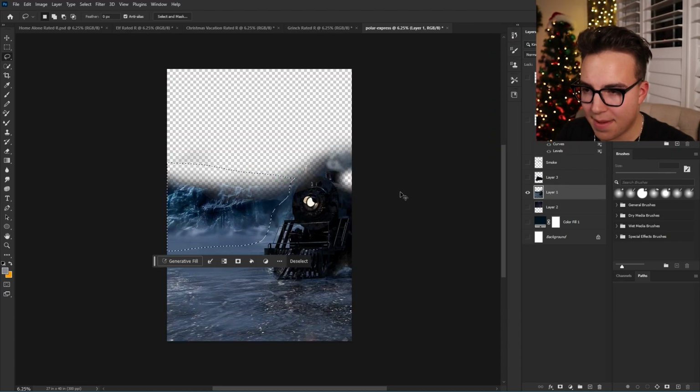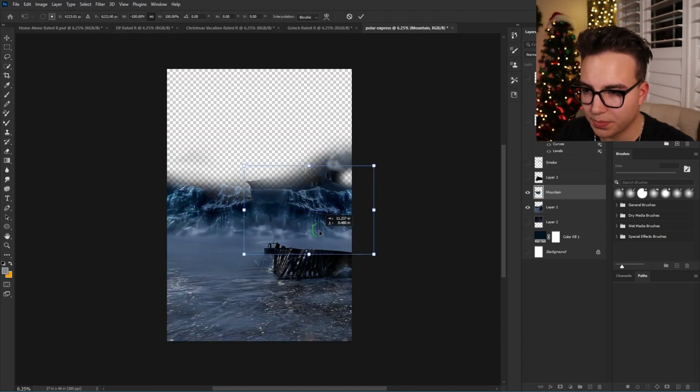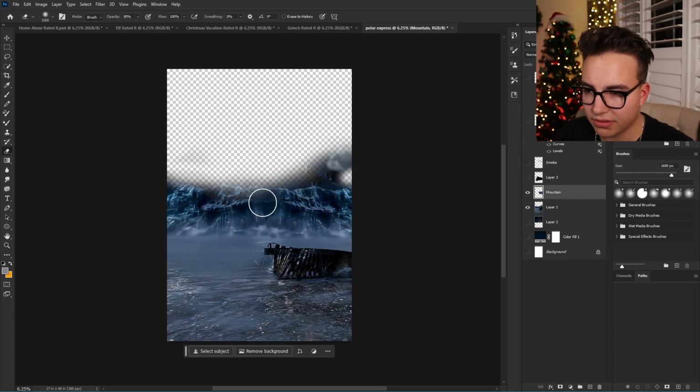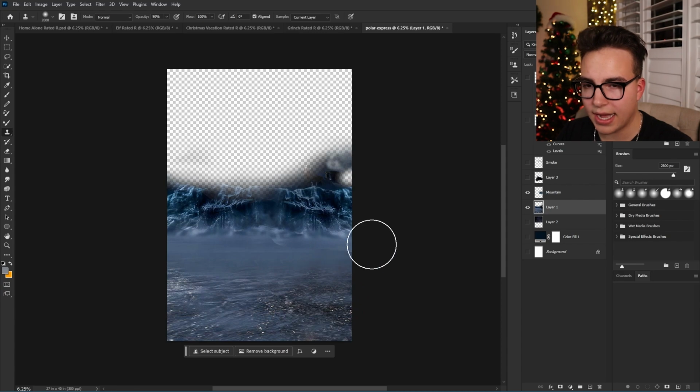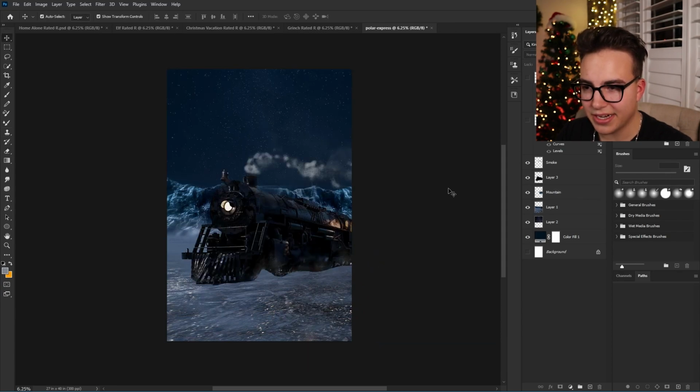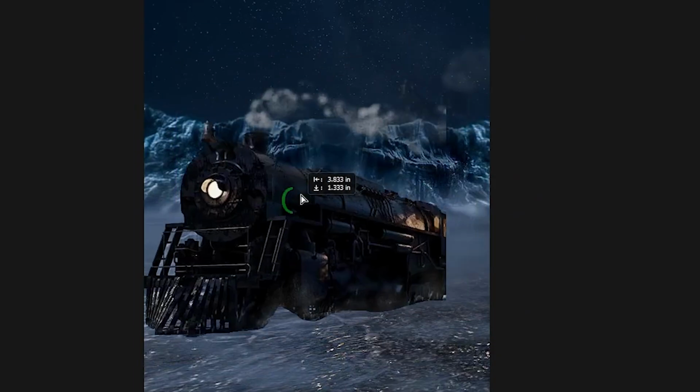We're gonna get that mountain, kind of just drag it over, duplicate it. Then we're gonna get the erase tool, kind of erase it a little bit. Then with the clone stamp tool, we're gonna clone that ice on the bottom there. And yeah, there you go. You have a complete cutout of the train.